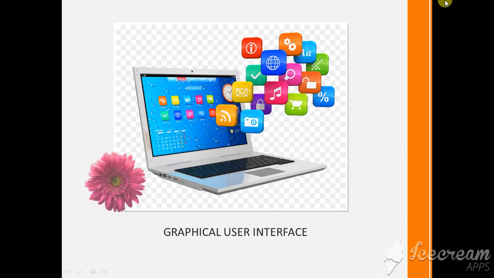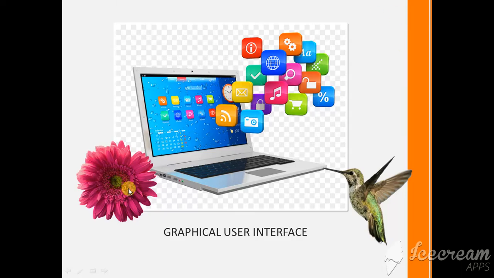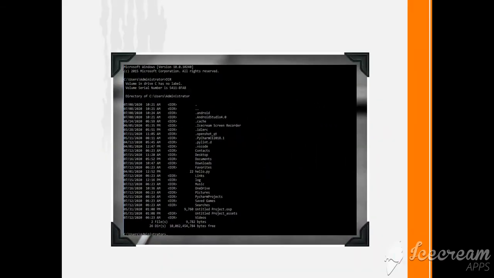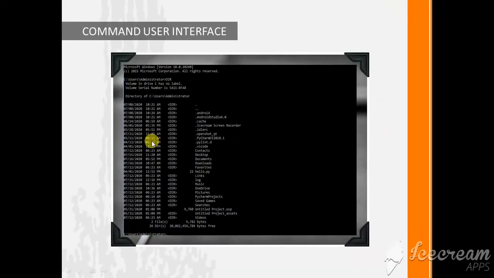So in a graphical user interface, we can see everything is present in the form of graphics. We can have pictures and icons. And another category is command user interface. In command user interface, everything is written in the form of commands. Like for opening any folder, or to view the different files, we use certain commands. Now let me show you some working of command user interface and graphical user interface.